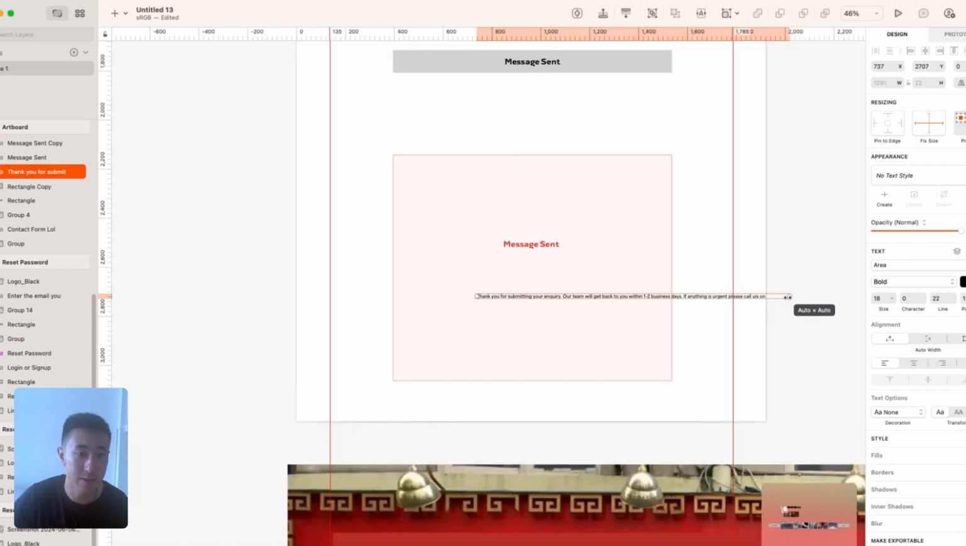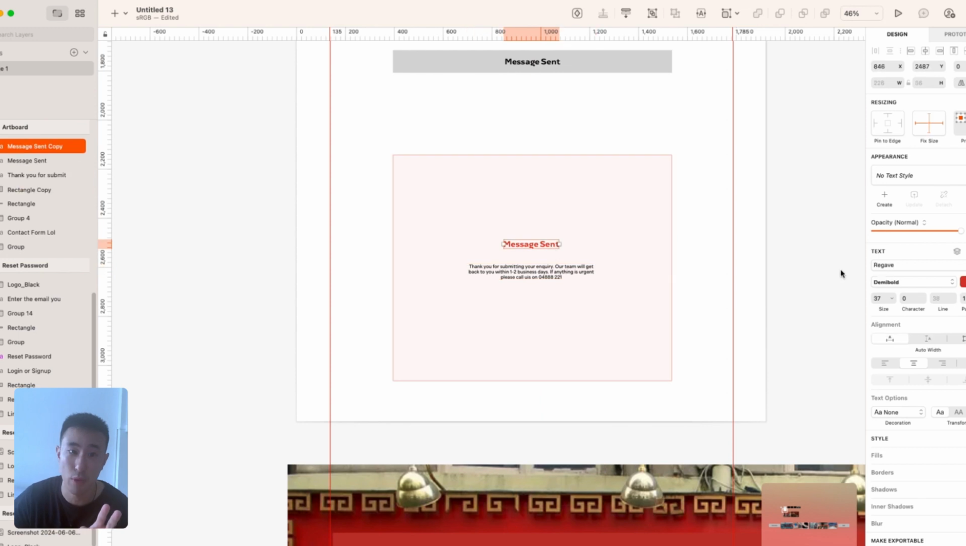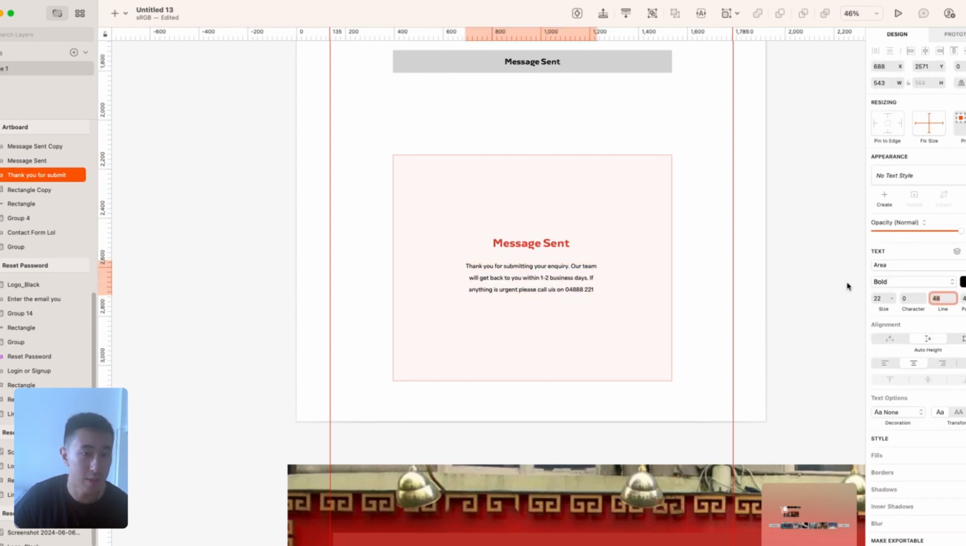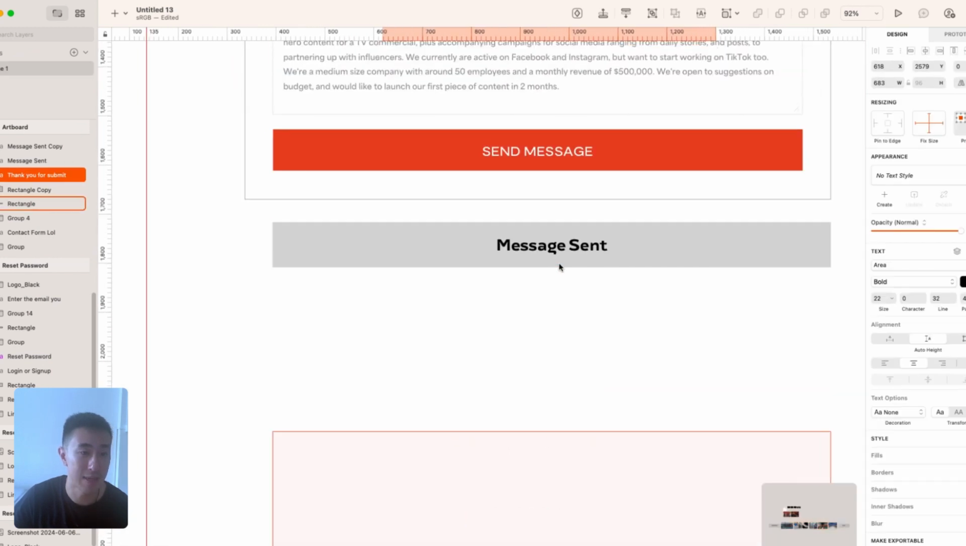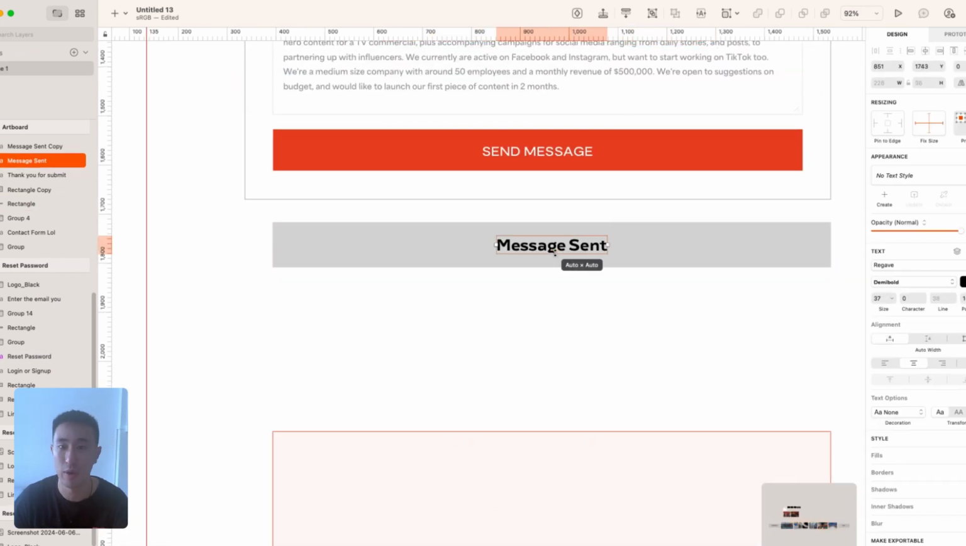So what if I do this instead? Let's just disregard the aesthetic, which is still important, right? Because everything needs to be consistent, which I'll explain in future tutorials. But if I just do this, I'll put 32, line height 48, just make it something decent right here. You can see this is so much better than having a default success state that just says message sent or whatever it is in Webflow.